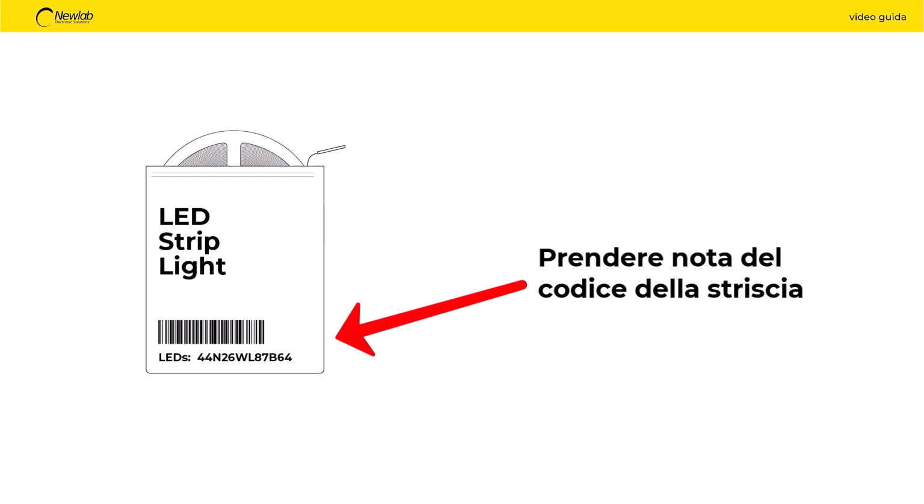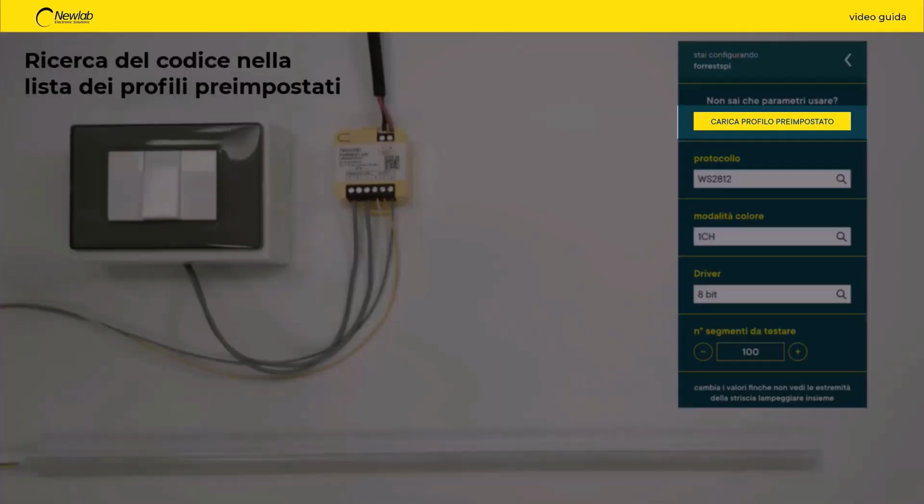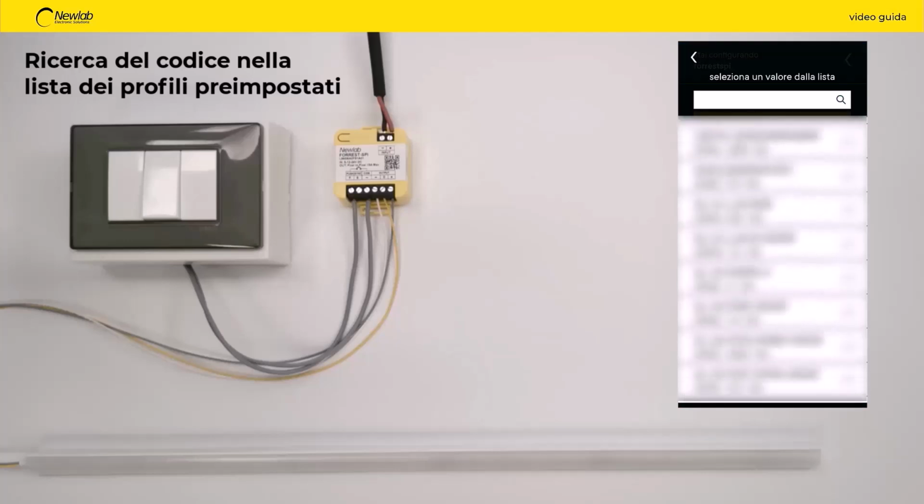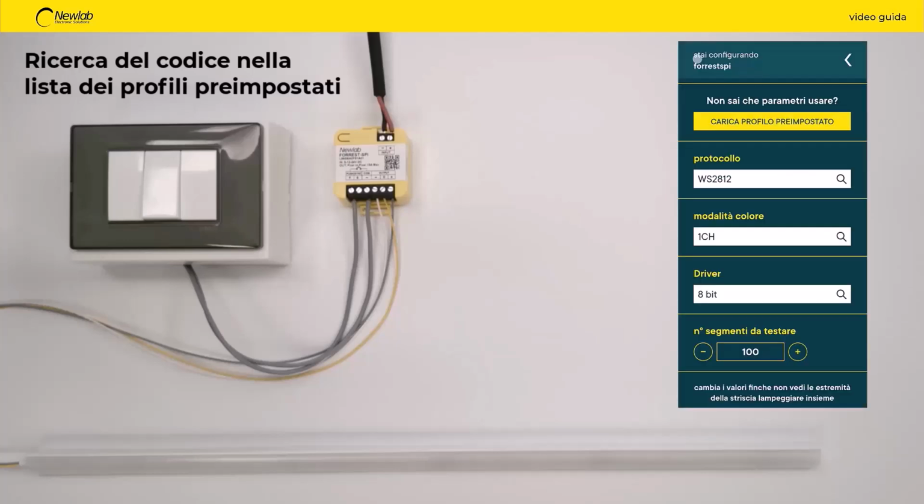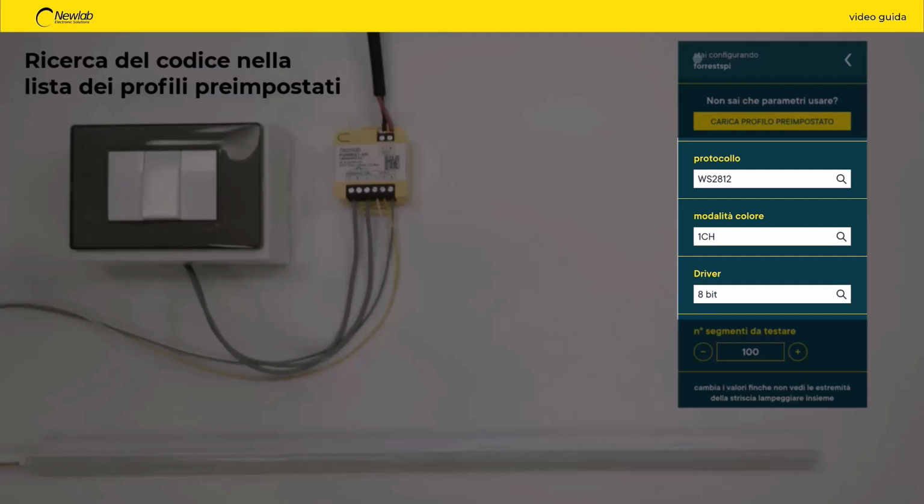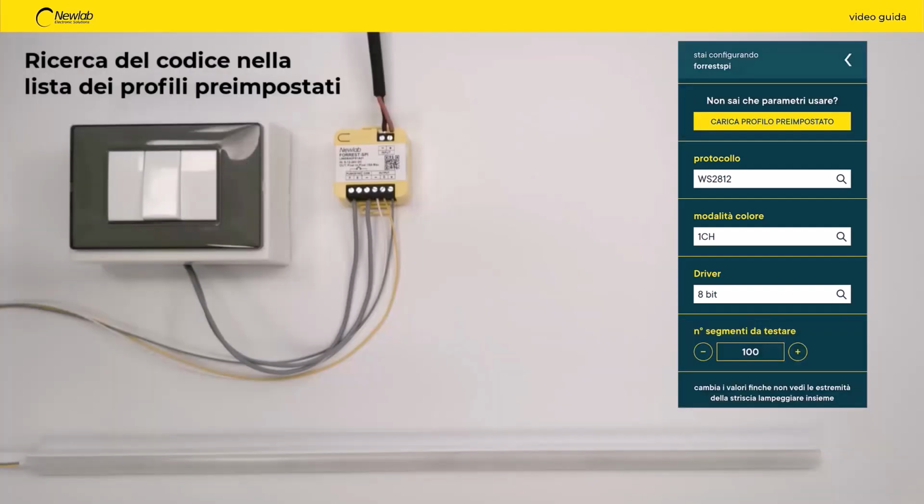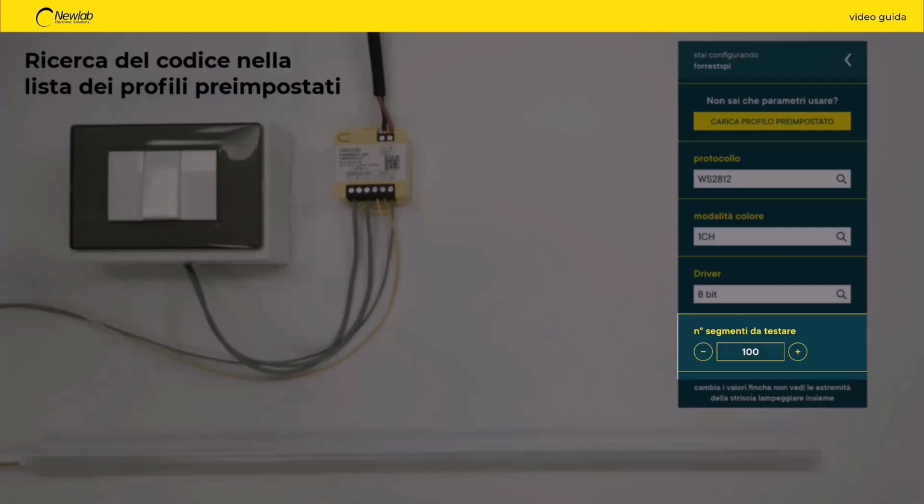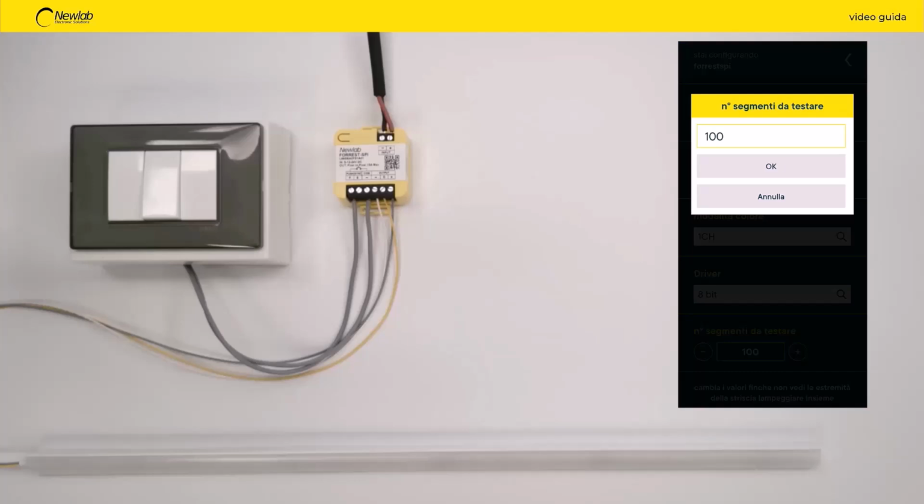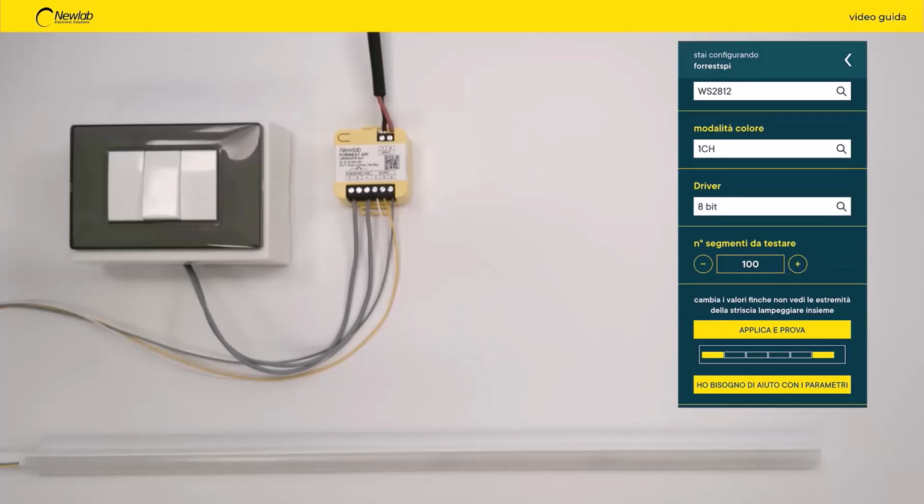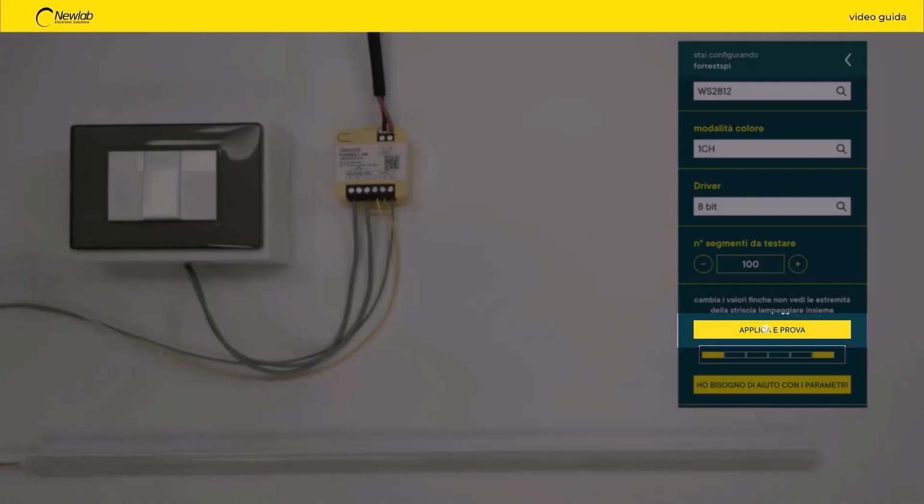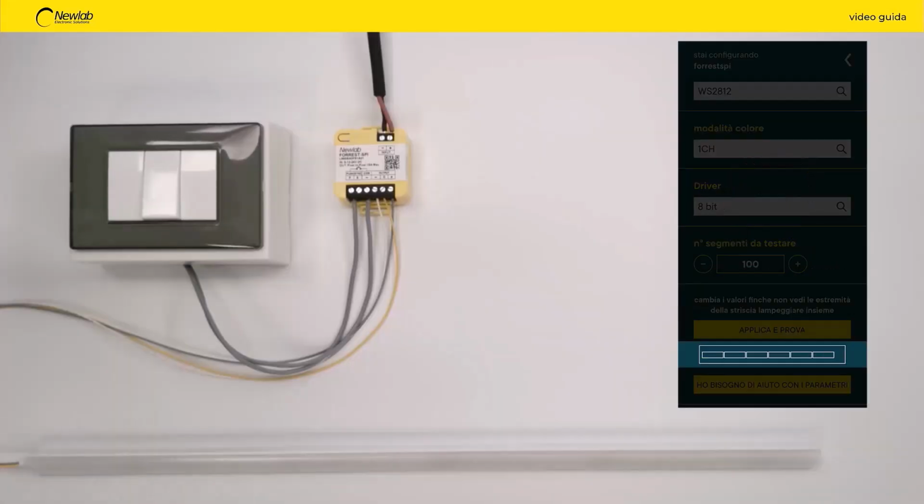Simplified procedure. Take note of the strip code generally found on the packaging. Press the Load Preset Profile button and search the list for the strip code. The strip parameters will be set automatically by selecting the code. To conclude the procedure, you have to indicate the number of installed segments. By pressing the Apply and Test button, a test cycle will be performed on the strip.